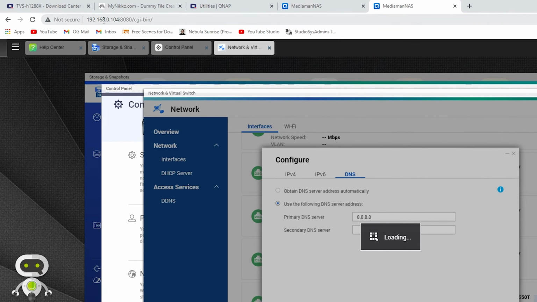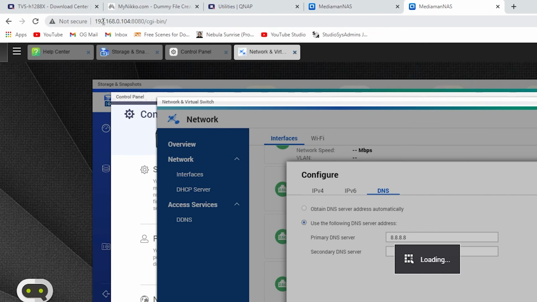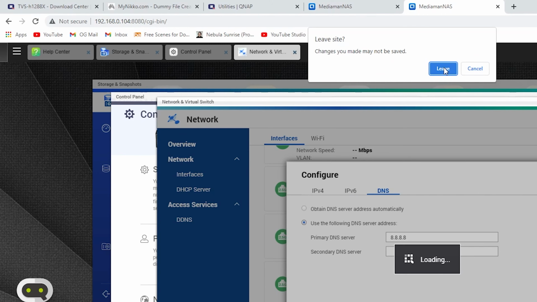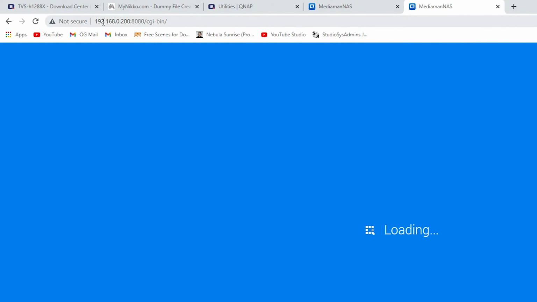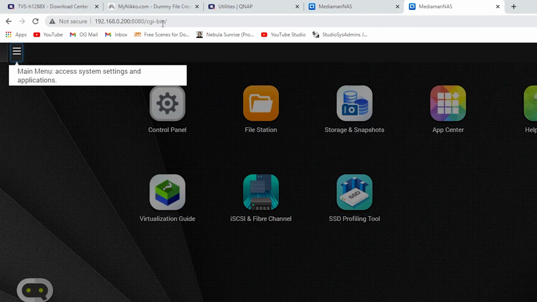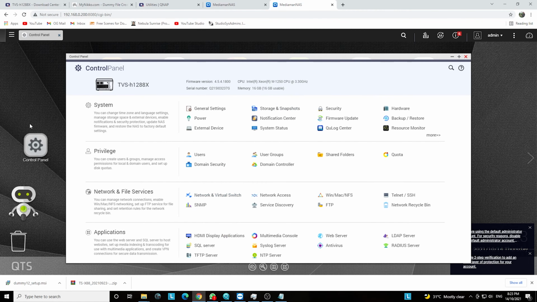Now here's the problem. You'll see the address that I'm connecting to is 192.168.0.104, and I just changed the IP address. So it automatically switched over to the new IP address right here, 200. And now it's going to try to walk me through the wizard again.